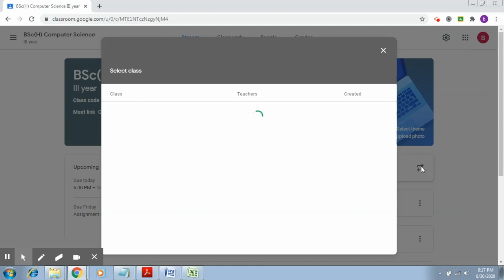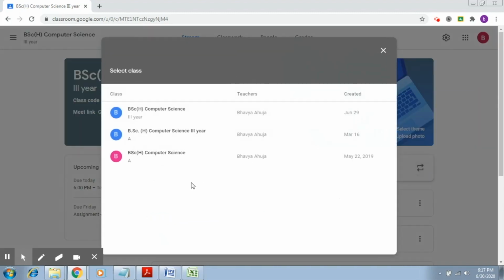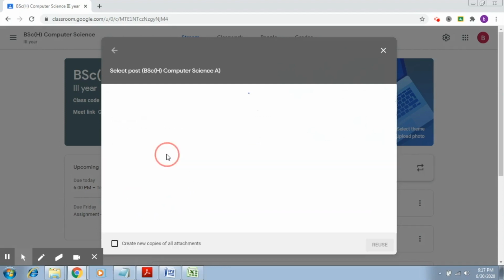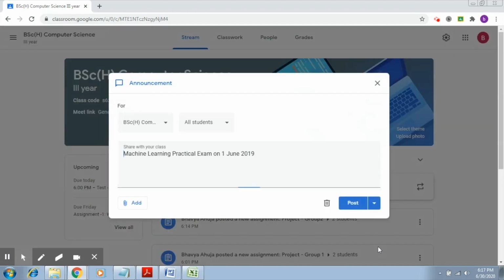What you just have to do is click on this, and sometimes it takes a little time to load. It'll show you the list of classes that are there, and then you can select the appropriate class and reuse a post from that. So let me try to open it up again. So this is it. Now let's say I want to select this particular class, and here I'll get the list. So this is one post that I had given there. I can simply click on reuse, and this post will be right here.